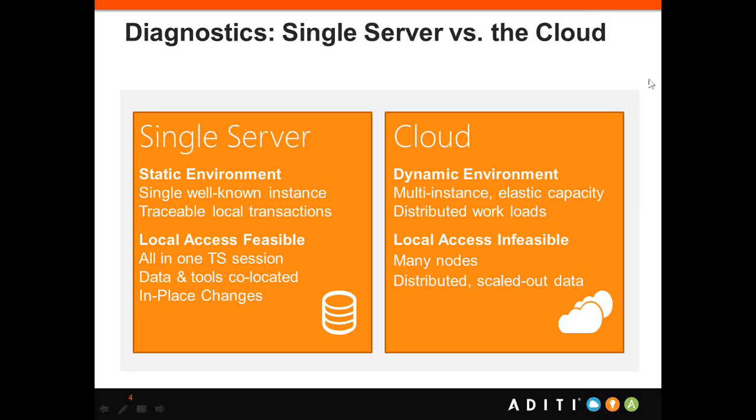What it means is it is not a static environment. It is not a single well-known instance. It could be a dynamic virtual machine which will come up and start running your application. So we don't know which virtual machine is going to run my application. Local access is infeasible. Yes, there are mechanisms by which you can remote desktop, but that is just a workaround and should be used only in some cases. It should not be a practice to remote desktop to the dynamic virtual machines which we get.